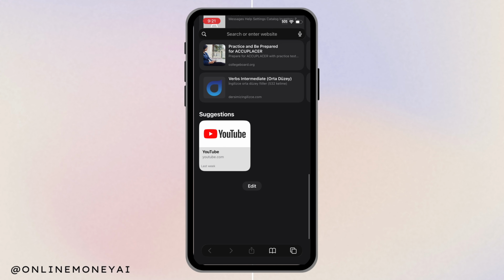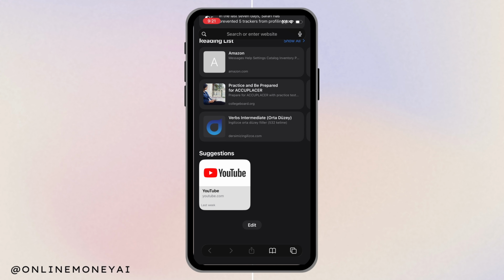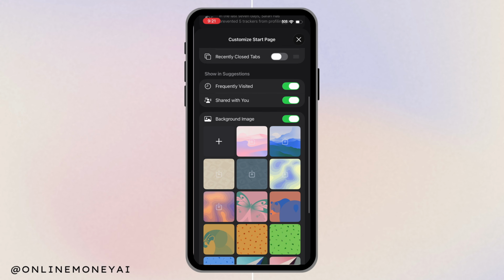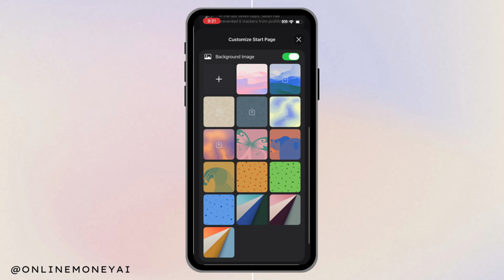Now scroll all the way down. At the bottom, tap Edit. You'll see several customization options. Look for Background Image. Make sure the toggle is turned on. Once enabled, you'll see different background options appear.